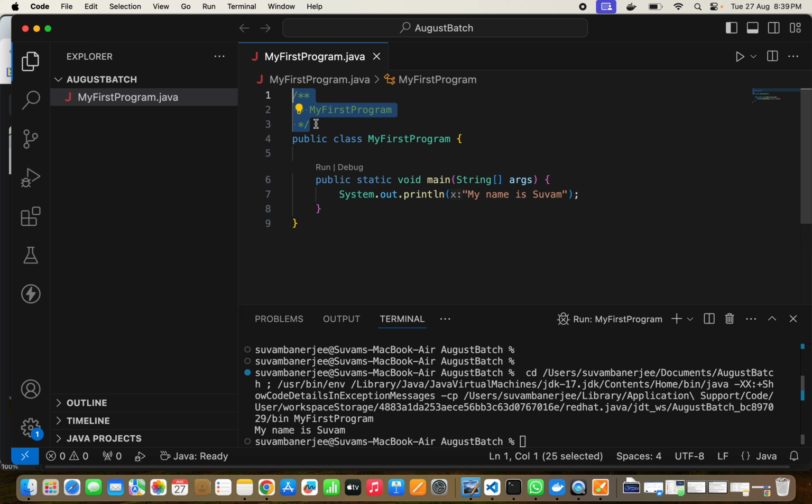So the first compilable line is public class MyFirstProgram. I told you, we have already discussed that to create any Java program or to use any Java components, the first thing we need to do is create a class, right? What is a class? A class is a pro forma.